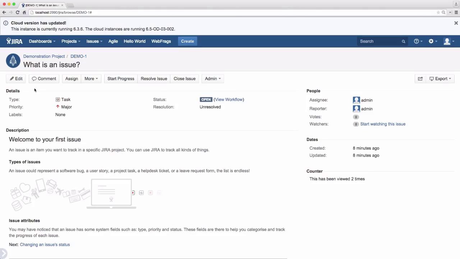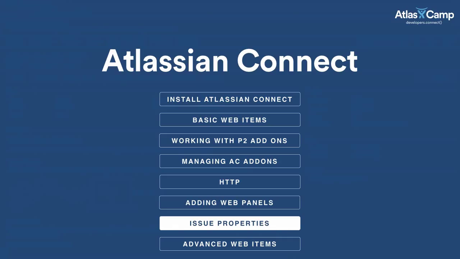What's really cool about that web panel is that it's using issue properties. So those that are not familiar with issue properties, that's properties saved on the issue object, also available in P2. Issue properties and its friends are really awesome. They're really cool. They have a problem, though.